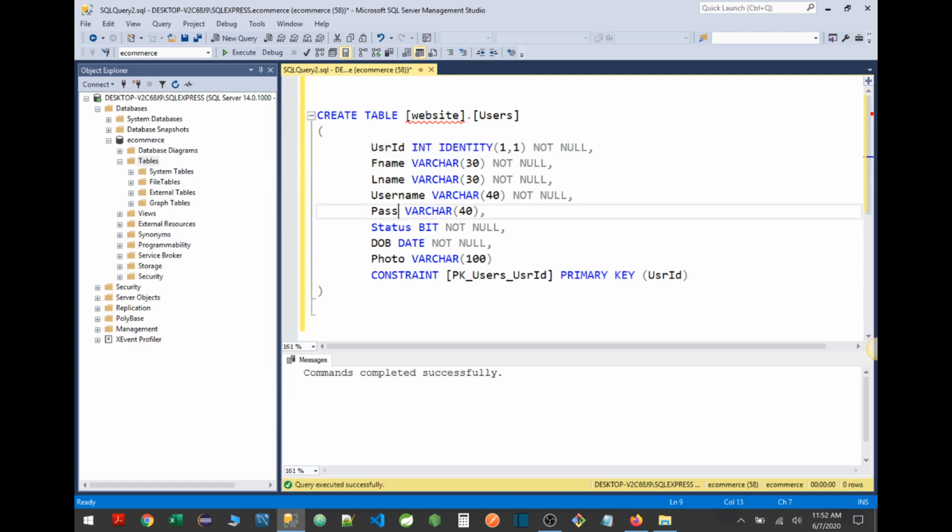instead of just using password as clear text, we are interested in a password hash, right? And we're going to keep this as binary 64. We want to hash this password, right? And store the hash inside the database.